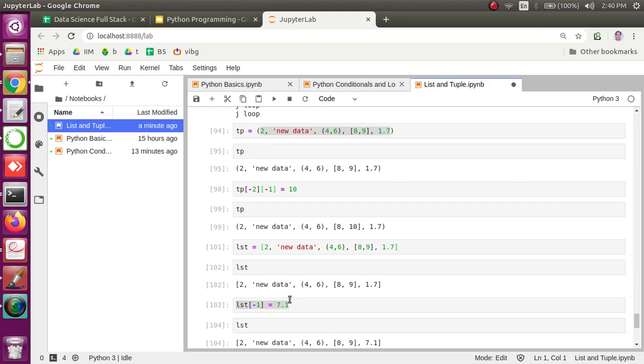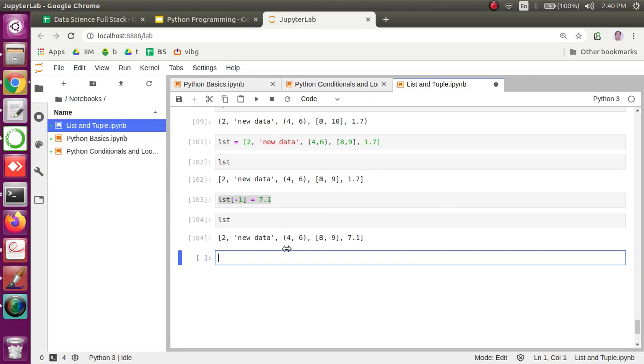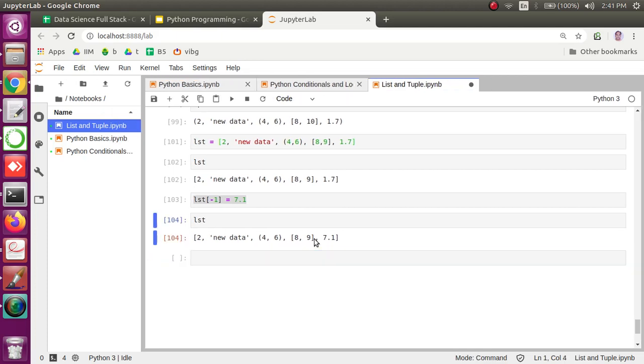Okay, so hope you got a fair idea about what a tuple is, how we use tuples, and how it is different from a list. List and tuple are very important data structures in Python, guys. So keep practicing. In the next video we will be discussing dictionary and some more exercises along with the tuple, list and dictionary.